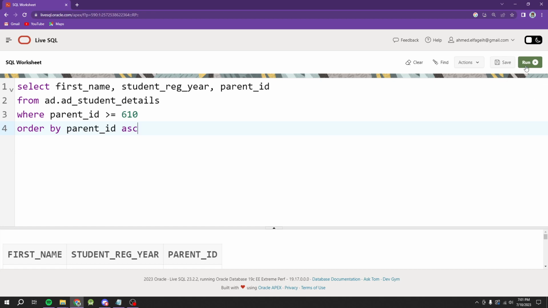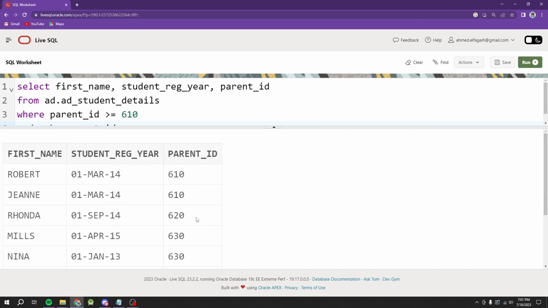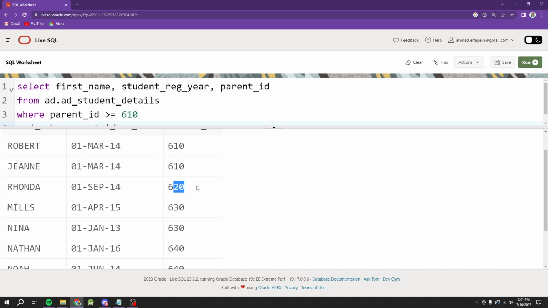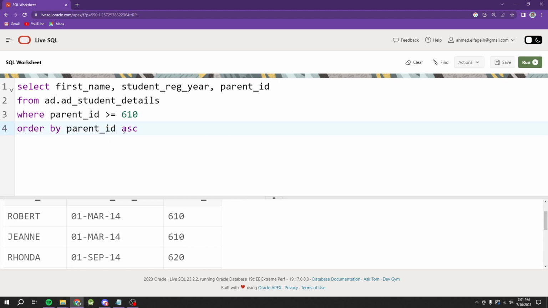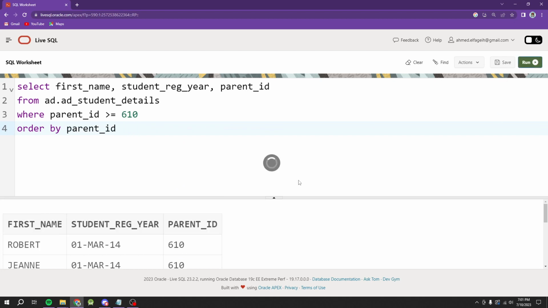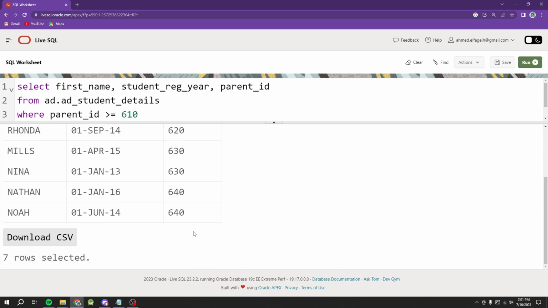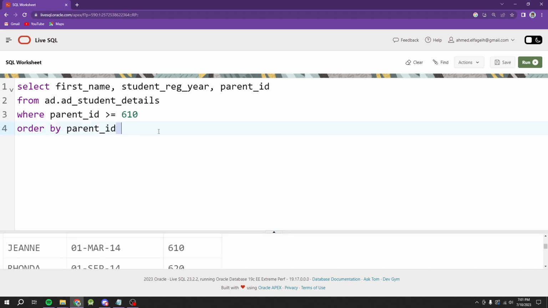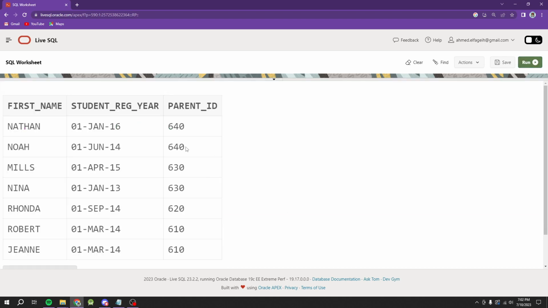So here, if I did ascending order, as you can see, 10, 20, 30, 40. If I didn't say ASC, or didn't say ascending order, and I clicked run, it will give me the same output. Why? Because if I didn't specify the type of order that I want, it will be by default in ascending order, that means ASC. So if I did the other one, which is right here, descending order, and I clicked run, now what do I have? I have the parent ID in ascending order.